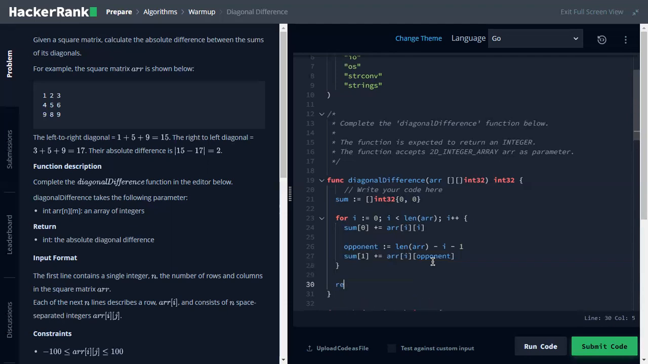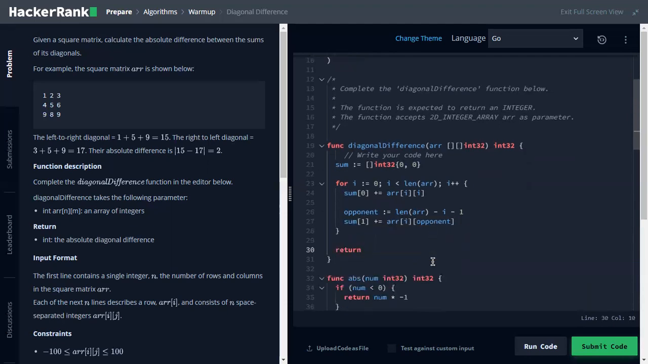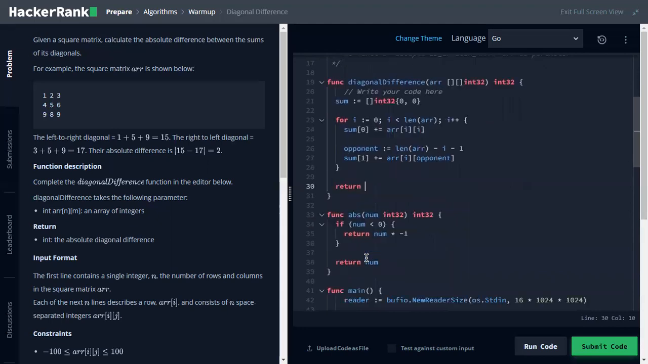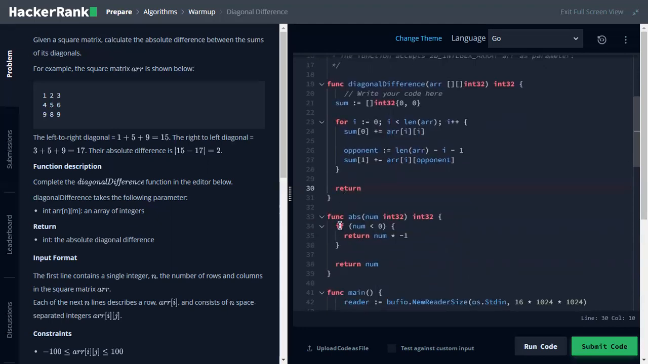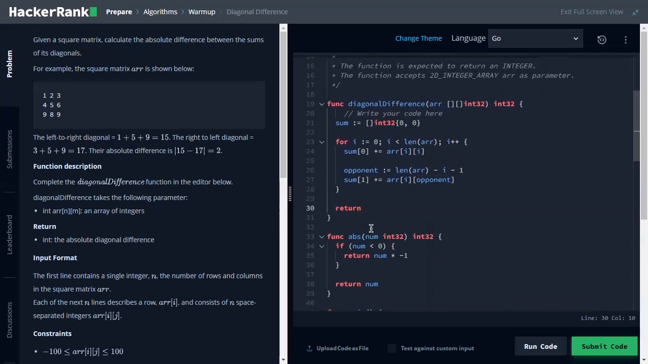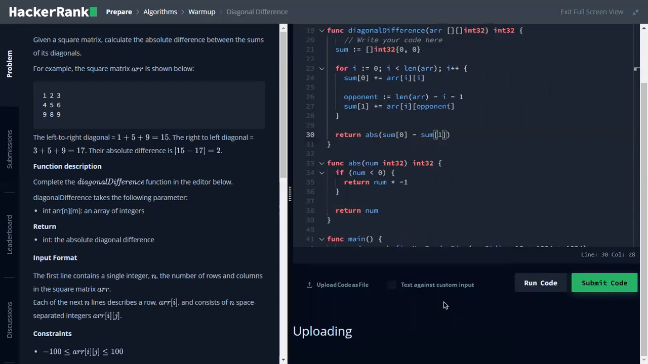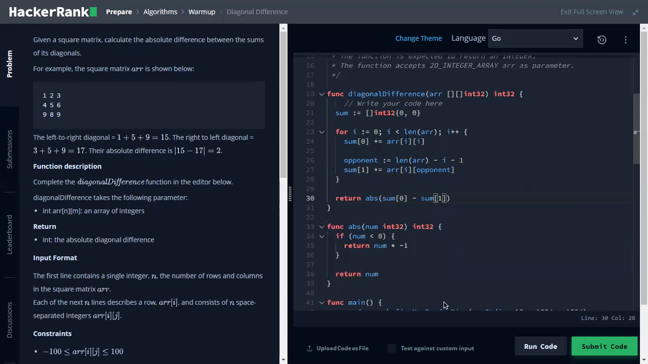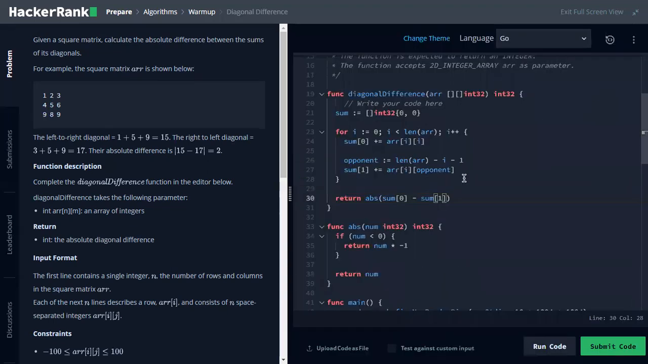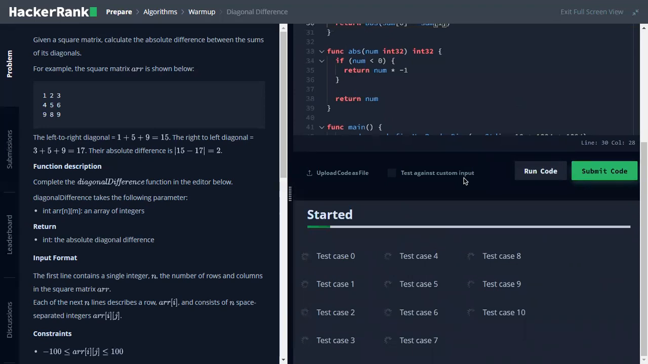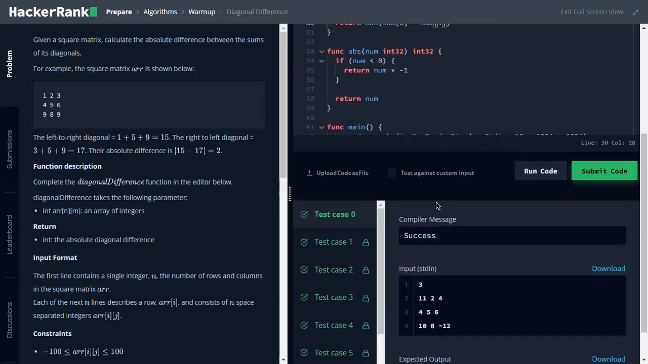After that, we must take the sum. I have this function, made by myself. You can return the absolute value with the 32-bit integer data type. Let's run the code. We pass the first test case, and it passed all the test cases.